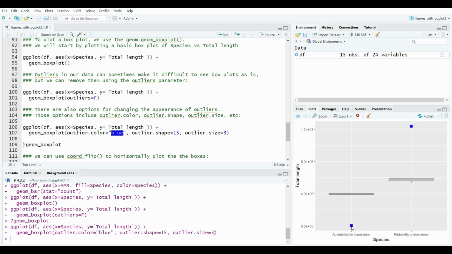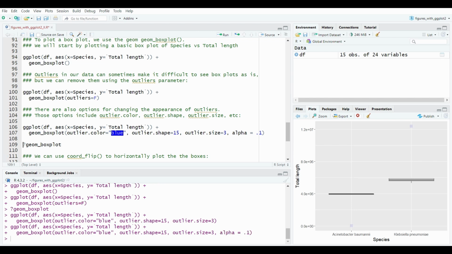And our outliers are now dark blue large squares on our data. Now, to demonstrate how alpha works to change the opacity, I am going to set alpha equal to 0.1, which is a very small alpha. Alpha ranges between 0 and 1. And now you can see that these squares are very light.